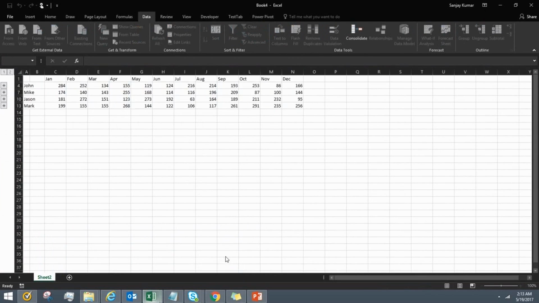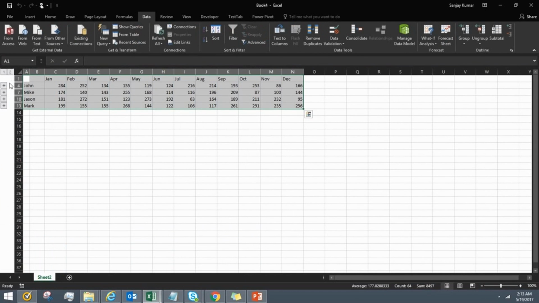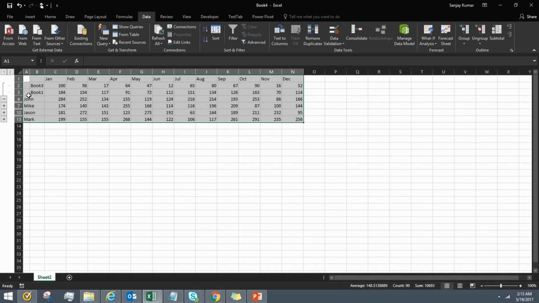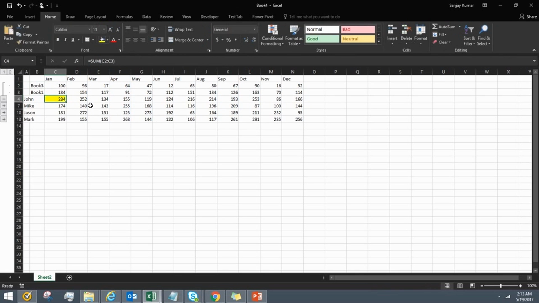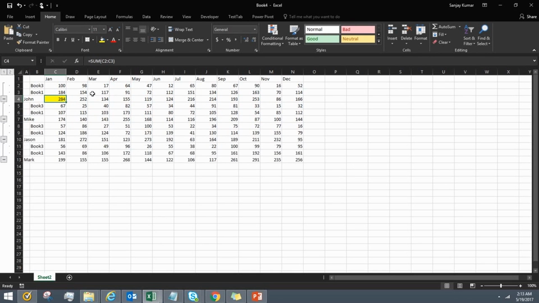And here is Book 4. You see on the left side there is a plus sign that allows you to drill down into the data for John from Book 3 and Book 1, given here for each month. And here is the consolidated amount, you can see that. So this is how this feature works. In the same fashion, if you click and drill down, you see the data for the other members as well. So you can use the Consolidate feature in this way too.